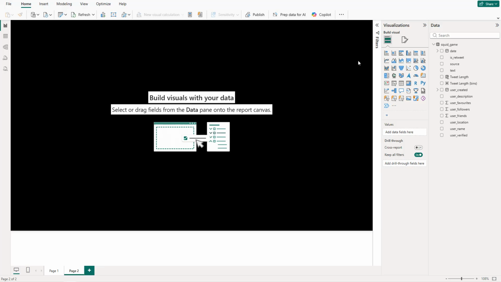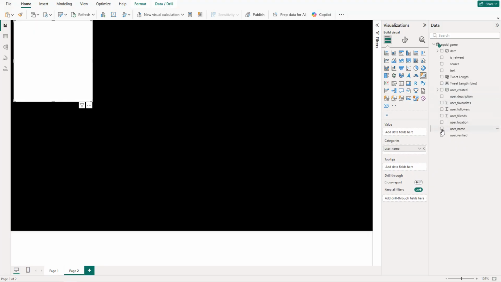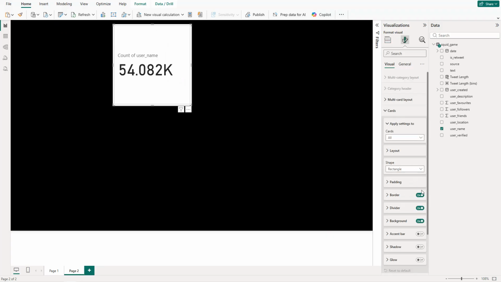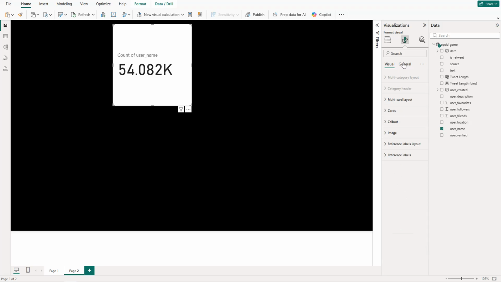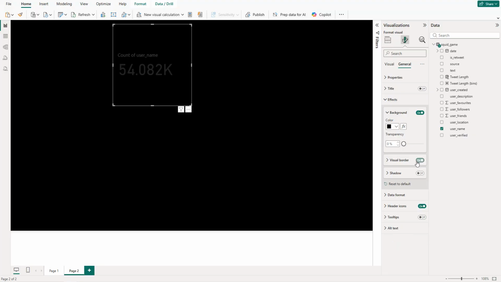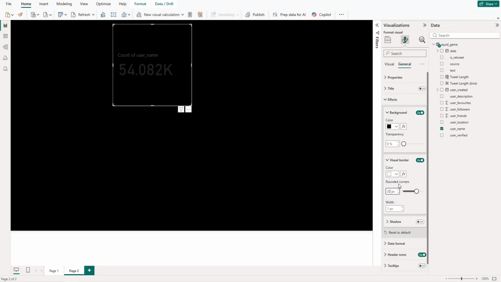To create them, we click on new card. Then here we have the total users, so username as count, or if you want, count distinct. And then we are going to modify that. Starting from the cards, we remove the border, divider, and the background. Then we add the background as black with the border in white, at 20.